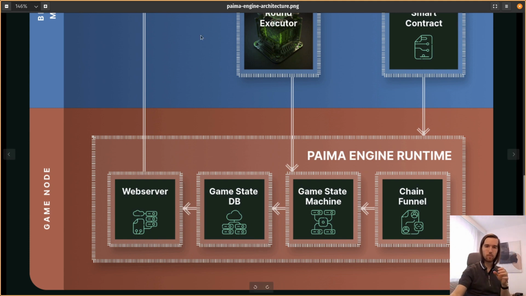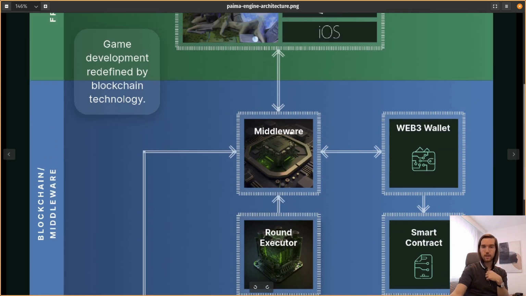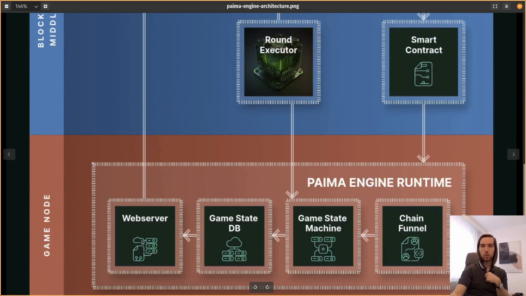You now, as a player, can use the middleware to query the web server to find out what the new state is. In my case, I know that I submitted the moves: I fired at the opponent 3 times. In the game node, it executed everything, used the randomness generated by the Paima Engine runtime, and it actually showed the results. Not only that, it executed the results and then saved them to the database.